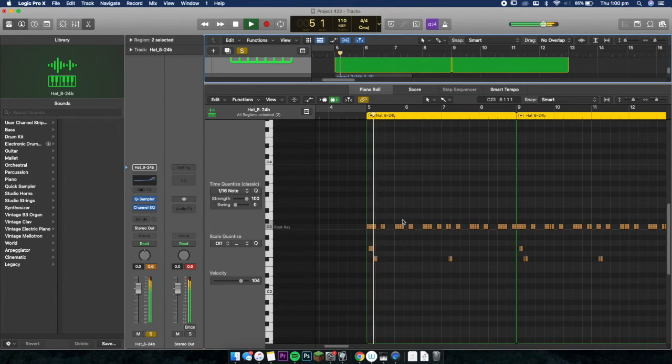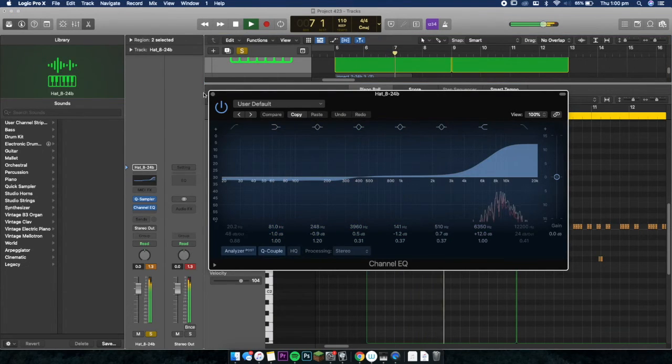I added hi-hats, and again I cut out the hi-hats a lot of the time when the snares came in. And this is what all the drums sound like together.